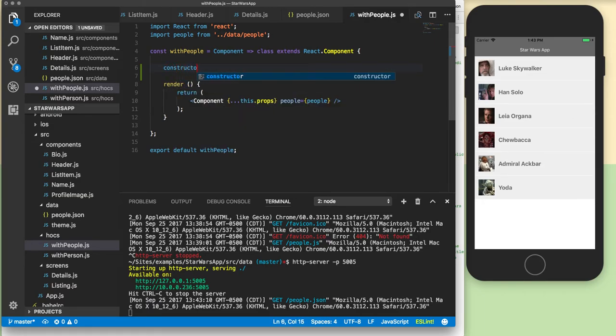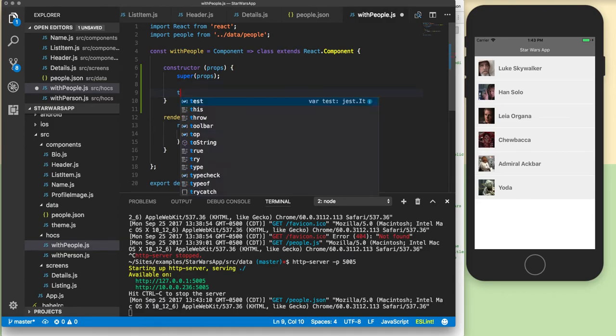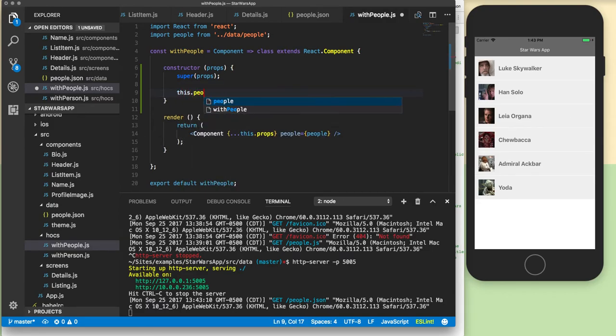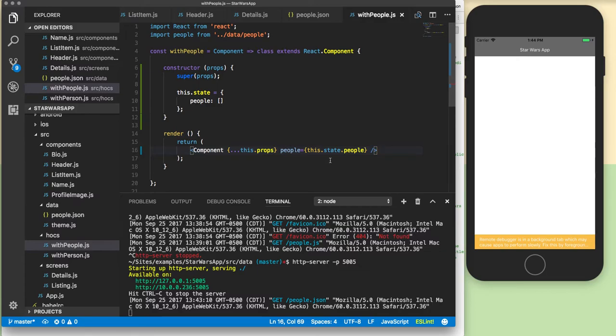So in the constructor here, I'm actually going to add some state to our component. So first of all, we're going to add this.state equals an object with people, and to begin with, people is going to be an empty array. So now I can say this.state.people, and this will be empty right now because there's no people fetched yet.